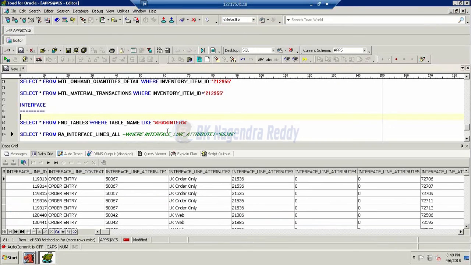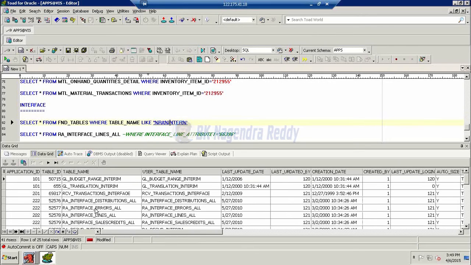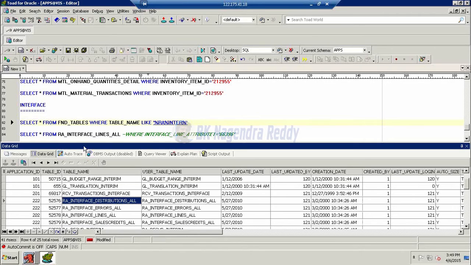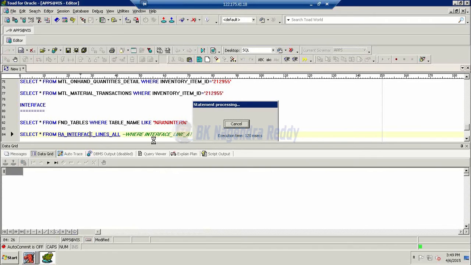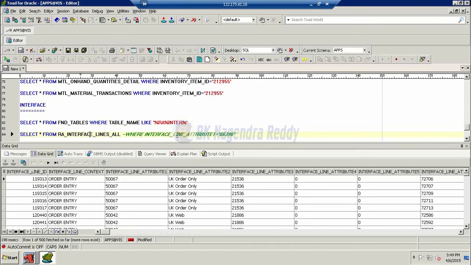RA interface sales credits all and distributions also. But this is the main table, where we can easily understand where our information is located. Here we can give interface line attribute 1, which is our order number. Whenever we transfer to the GL interface, one of the columns captures our event ID, right? Reference 26. Same thing here: this is the reference column, and interface line attribute 1 captures the order number.